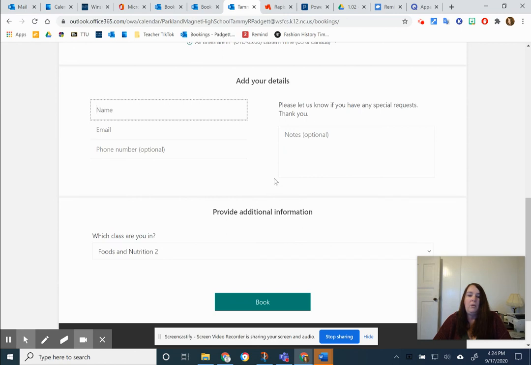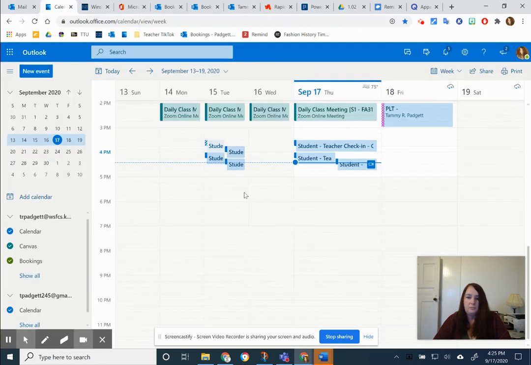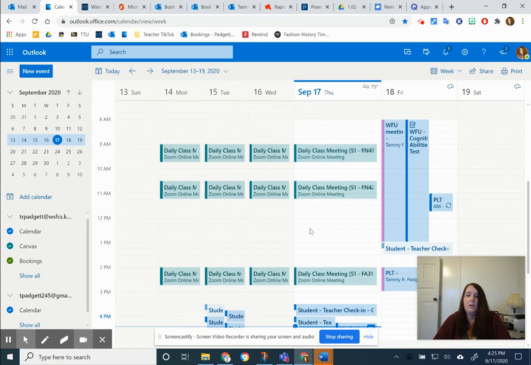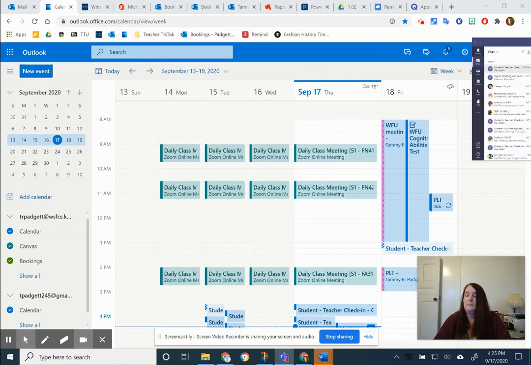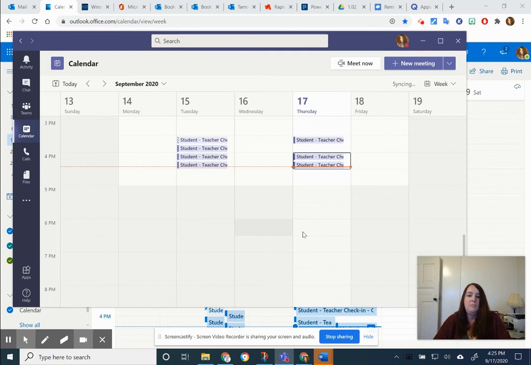When you go into your calendar through Outlook, it looks like this right here, and it all shows up on your calendar. It also shows up on your calendar in Teams. So it'll show you how to click in and get into the meeting.